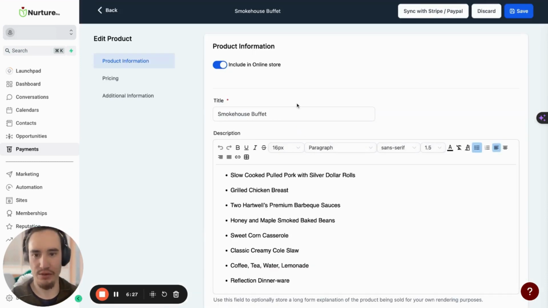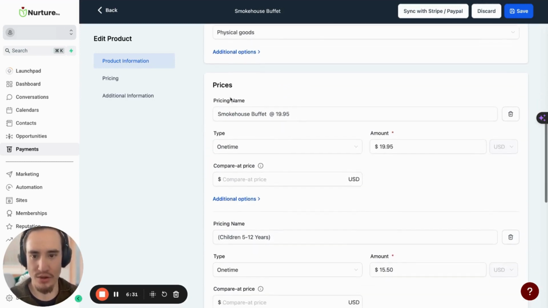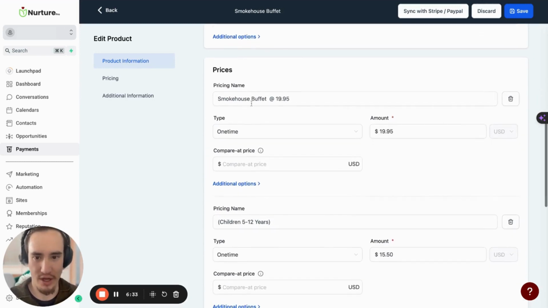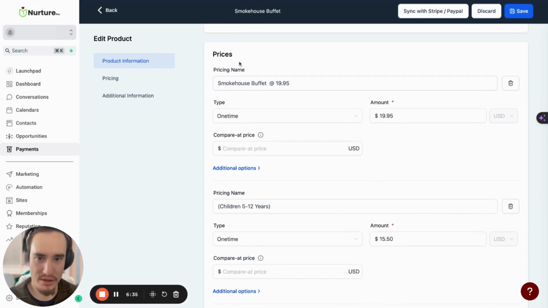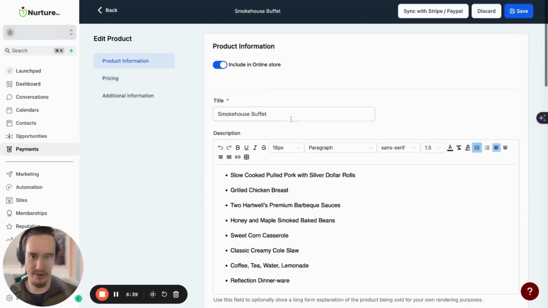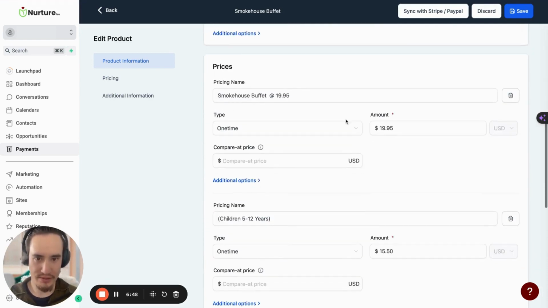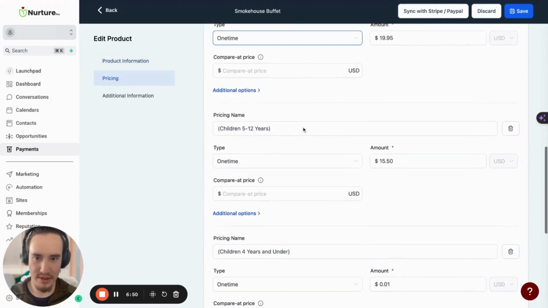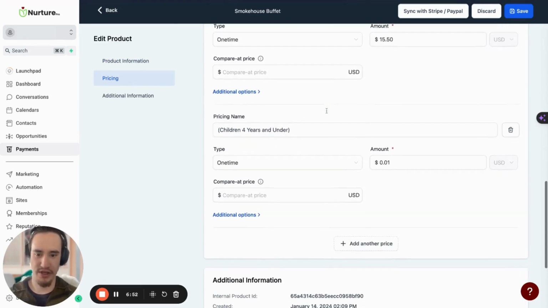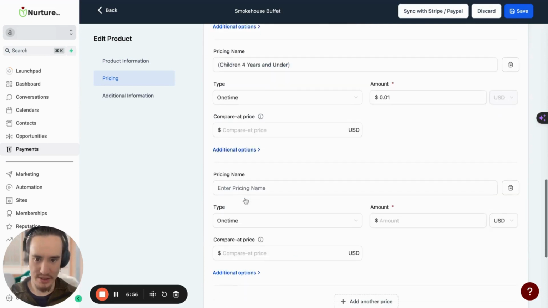And to do that, you would just go under, say, your product, Smokehouse Buffet, scroll down, and then you have the different pricing options. So right here, you have the adult version at $19.95, or even if we wanted to put adult next to Smokehouse Buffet to signify it as adult pricing. And then here I've created the separate pricings. And then to do that, you would just say add another price.